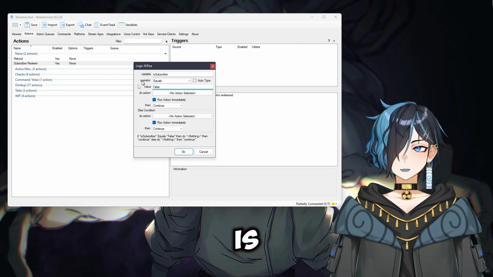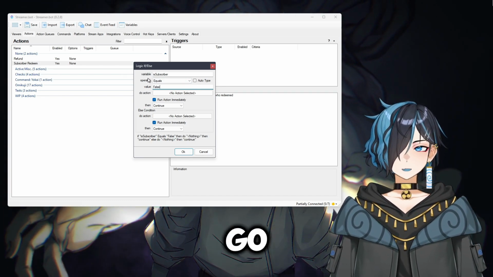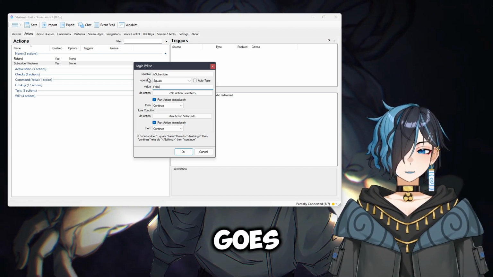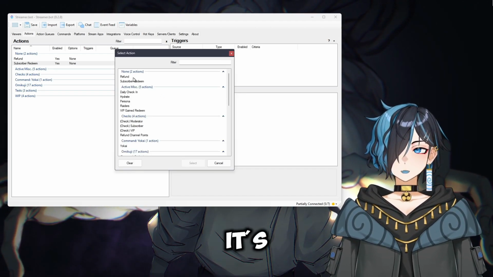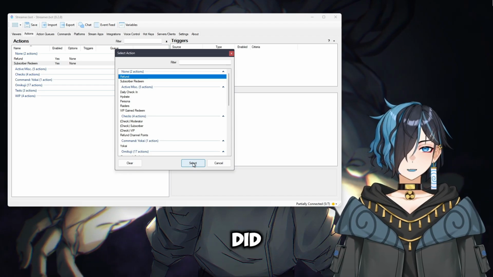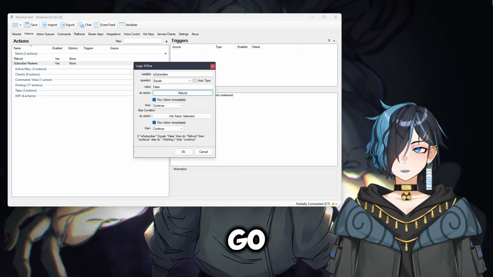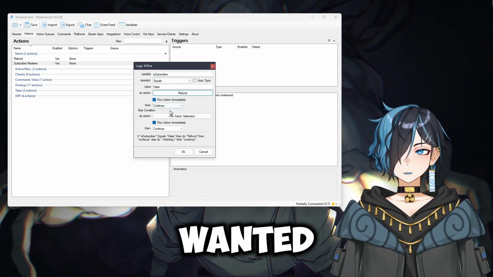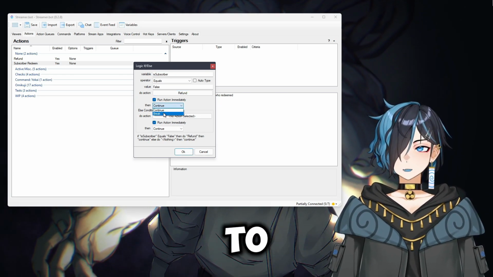What this is going to do is cause the bot to go, is this person a subscriber? And then it goes, oh, they are not a subscriber. So what's going to happen in the action section? It's going to be that refund action that we did earlier. So now when we select that in there, it's going to go, oh, they are not a subscriber, so we're going to refund. And then what you want it to do from there is change the then value, right under run action immediately, to break.